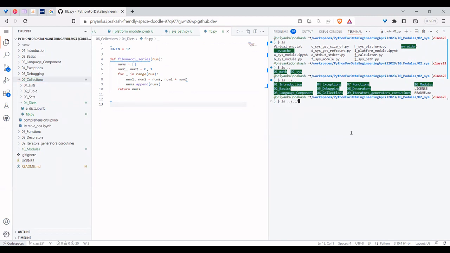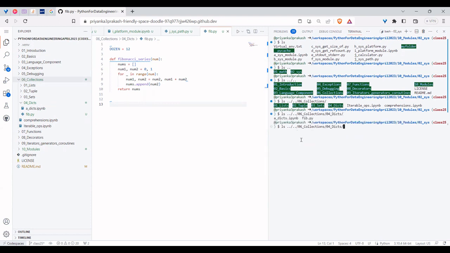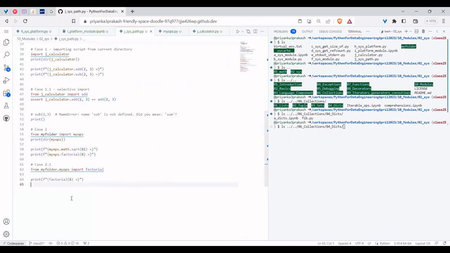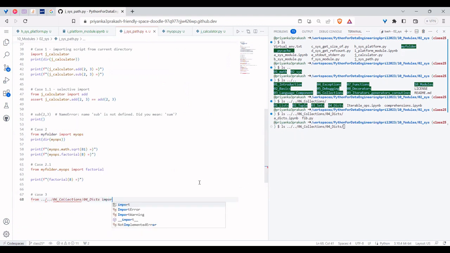So I will go to collections, 06 collections. And within that you have dictionaries, 04 dictionaries. And within that you have fib.py. Means if you go through this directory structure, you can import. If you have a file, I can do it like this also. Case 3, this is very, very interesting. So what I do, from this directory structure, import, say, fib. If I do like this, will it work?